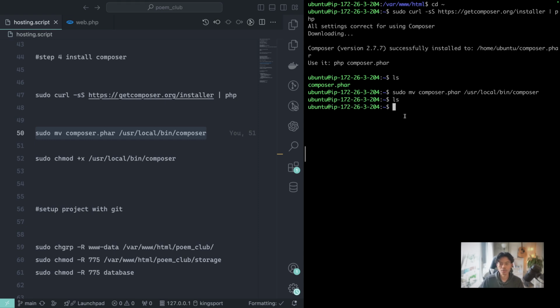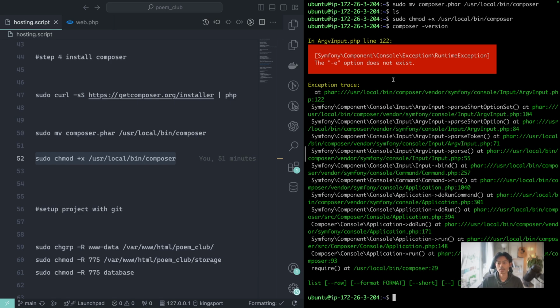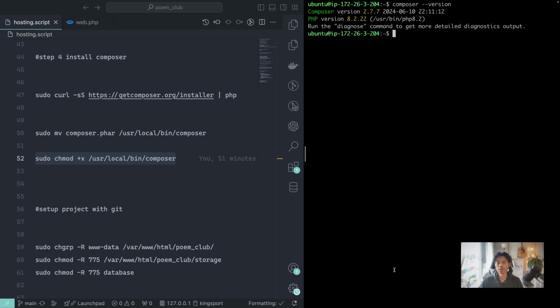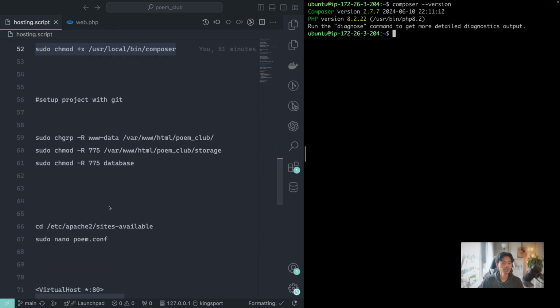Now when we check, there is no file here. That file is moved under that folder. Perfect. That being said, we will use chmod again to make that file executable using +x. Perfect. So I will do like that. Now when you check the composer version, let me clear again, composer --version, and you will see the Composer version is 2.7.7 and PHP 8.2.22, and everything is perfect. Now we will set up the project with git.